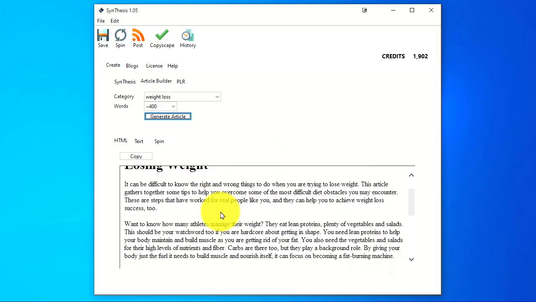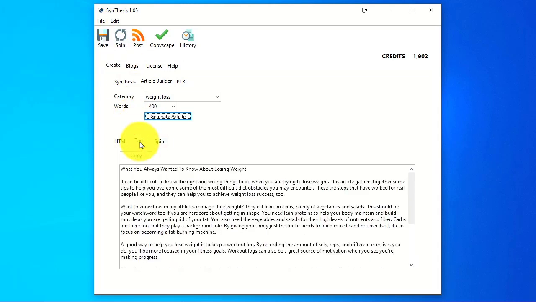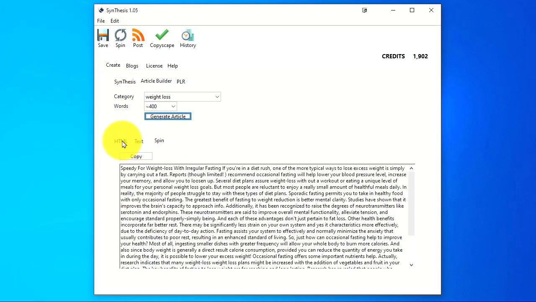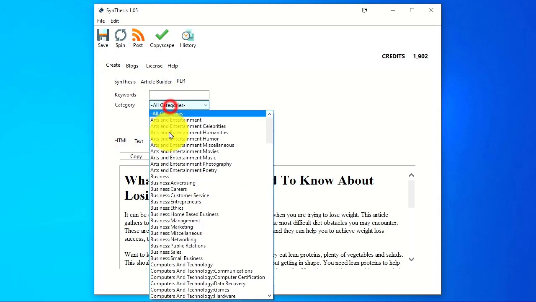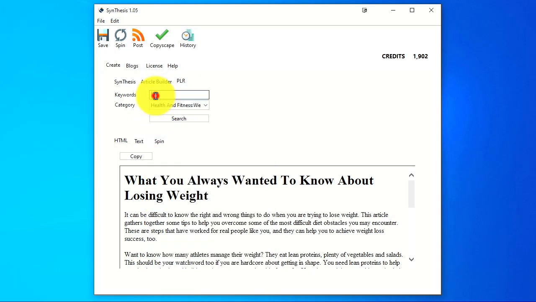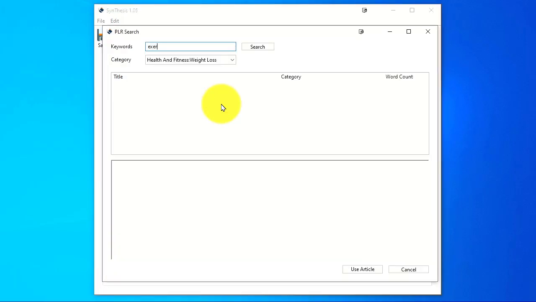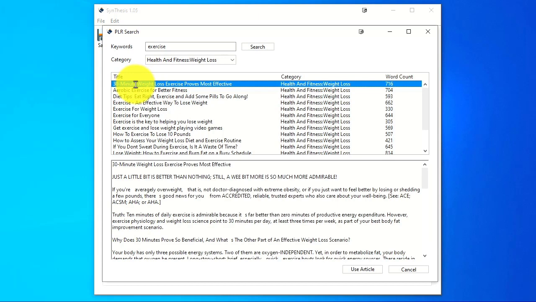So here's another example, and this is from Article Builder. We can create a spin version, and of course we get the text version. And if a spin version is made, it will show up on this tab. If we go for the PLR database, you see we choose a category. So let's have a look at health and weight loss again, and choose a keyword. So I'll choose a keyword of, let's say, exercise, and see what articles come up. And we've got a whole bunch of them here, as you can see, with the word count in the right-hand column. If I click on one, I can see a preview.